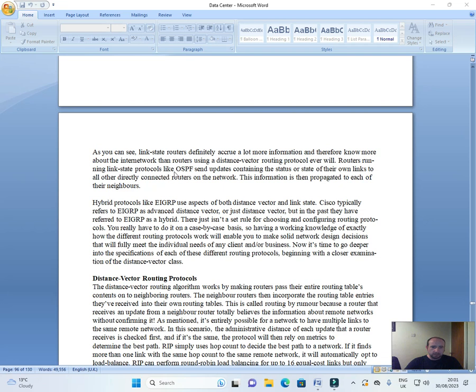Routers running link state protocols like OSPF send updates containing the status or state of their own links to all other directly connected routers on the network. This information is then propagated to each of their neighbors. Hybrid protocols like EIGRP use aspects of both distance vector and link state. Cisco typically refers to EIGRP as advanced distance vector or just distance vector, but in the past they have referred to EIGRP as a hybrid.